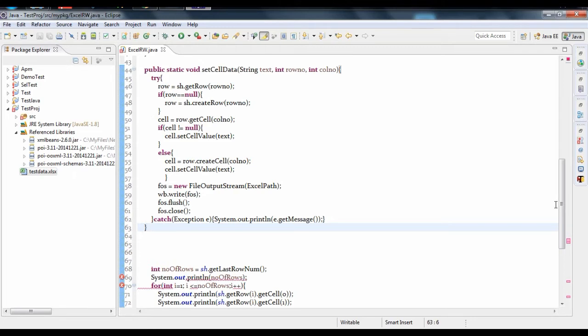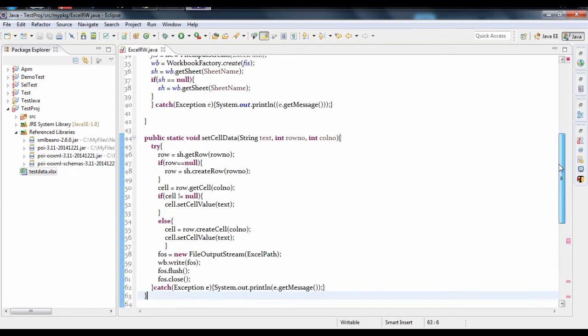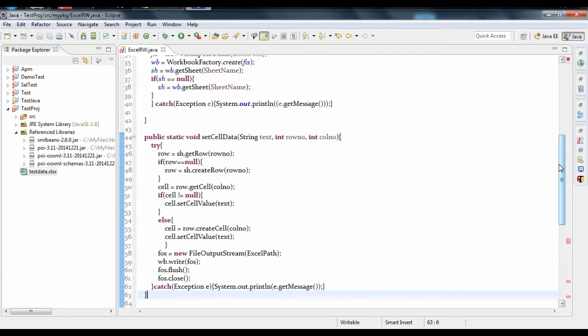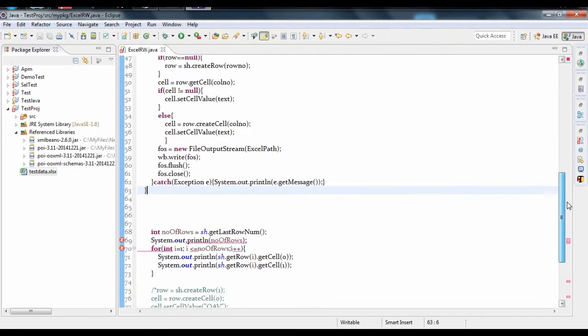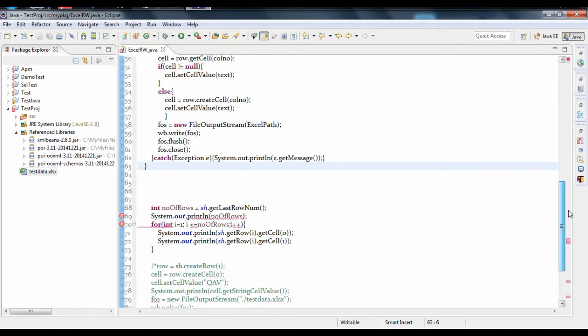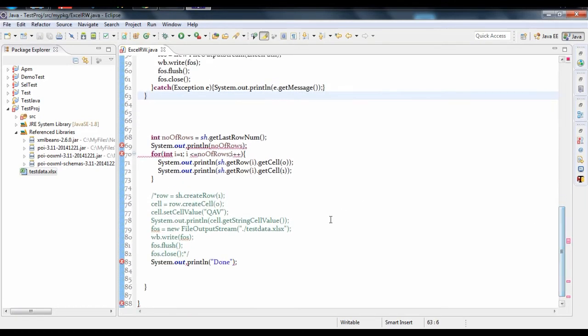Yes, done, that much. So you are clear with this, and now let's talk about a scenario where you want to read the data, or read a particular cell. It's the same thing: we need to fetch the data from the particular row number and column number. Here we can use our existing method called get string cell value. Basically it gets the data from the Excel sheet.